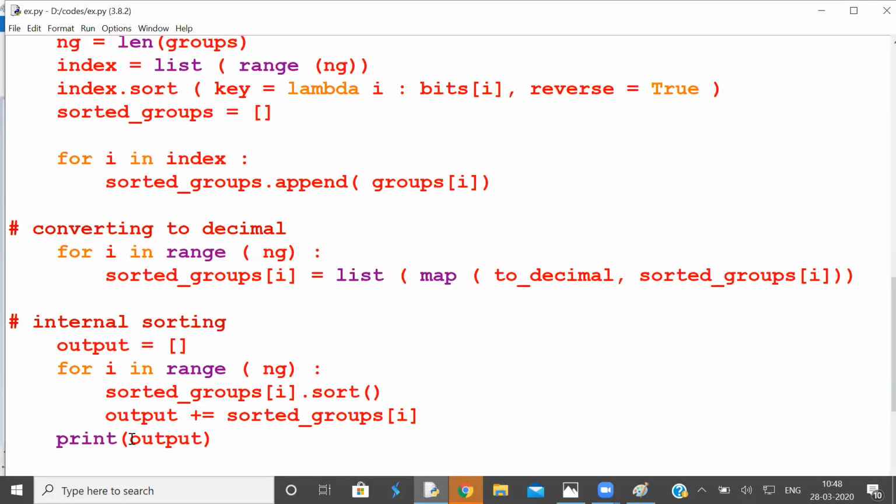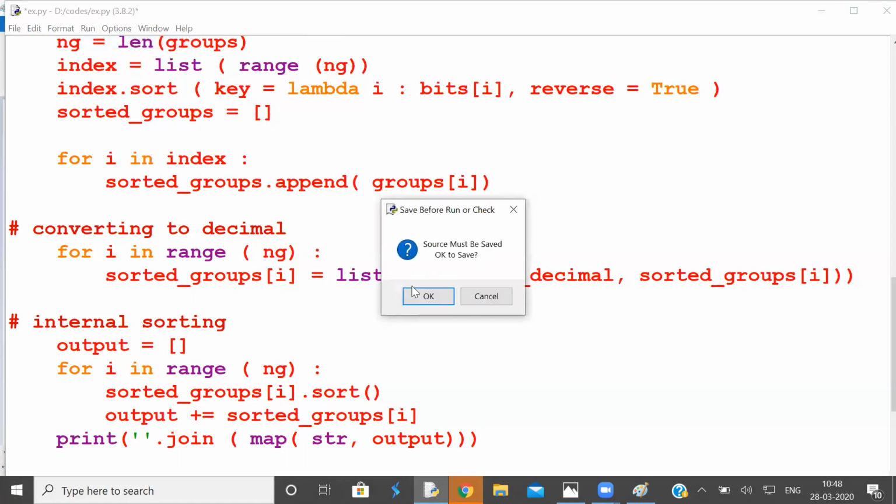Okay. Or if you want to print it as a line of text, then you know what to do. You map the output. Output is in the form of decimal numbers. So map them into strings. Okay. I think one more is required. So let us print it.